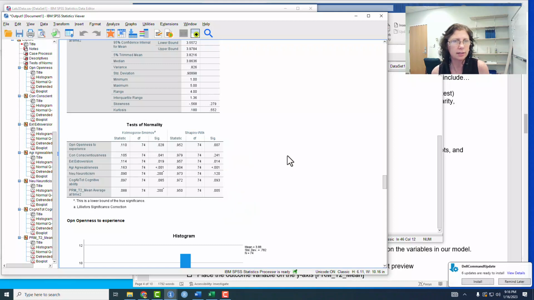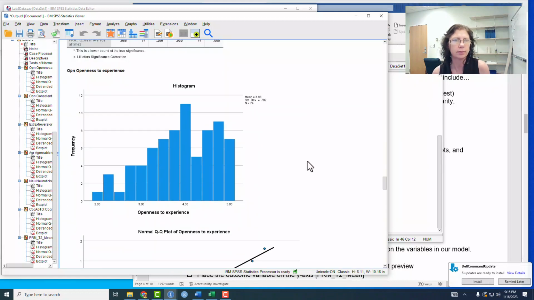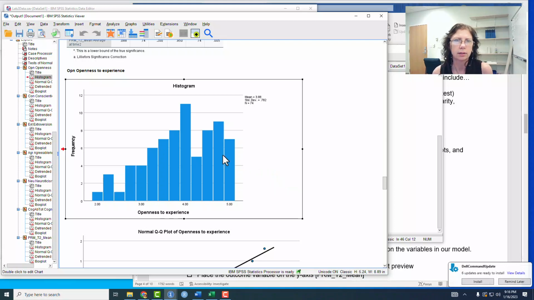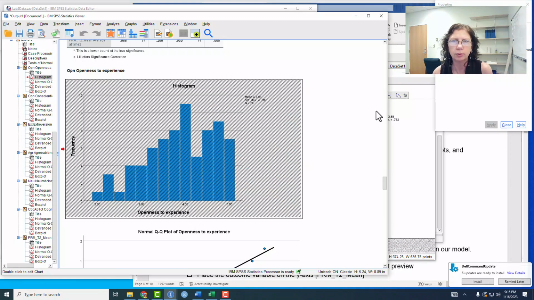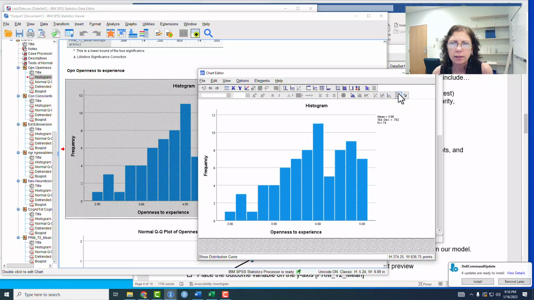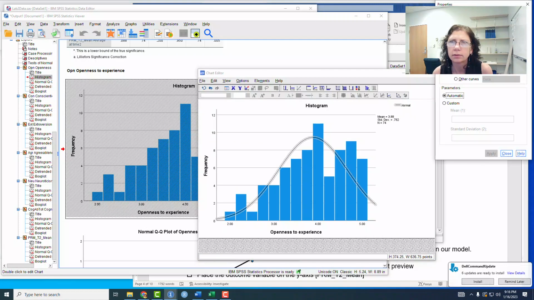So that's our test, but let's also look at it. There's openness to experience, and it violated the Shapiro-Wilk, but it doesn't look too bad. Like if we put a normal curve on this, right here, yep.